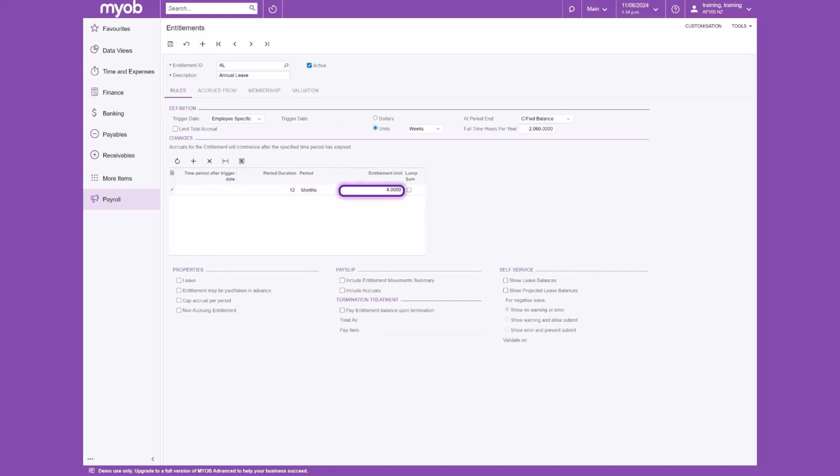The entitlement is 4 weeks over the 12-month period. If this entitlement is to be accrued only at the end of the period, then tick the checkbox for lump sum. Without the lump sum box ticked, the entitlement will prorata the accrual over each pay.